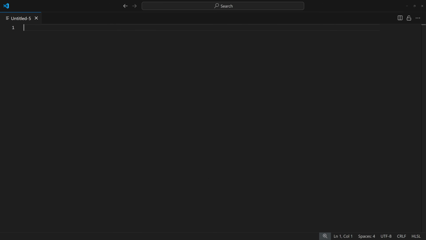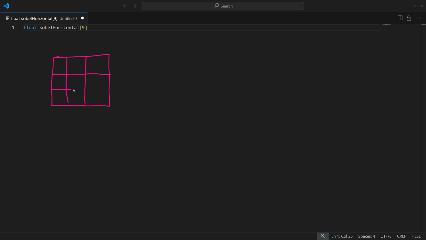And in our Visual Studio Code or Notepad or whatever you're wanting to use, it doesn't really matter, we're going to have to make the Sobel horizontal filter. So I provide a bit more detail about this in the PDF, but we're going to create pretty much a float called Sobel horizontal. It's going to be 9 different values because it's pretty much going to be a 3x3 grid that goes over all the pixels.